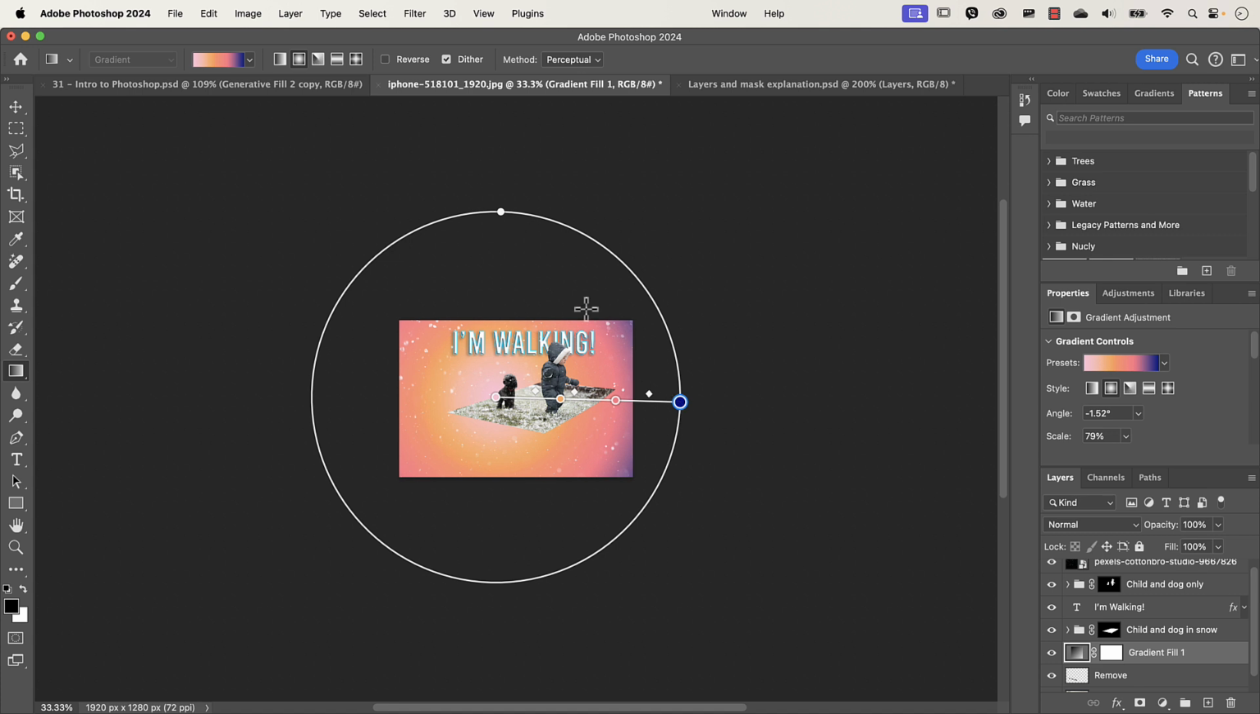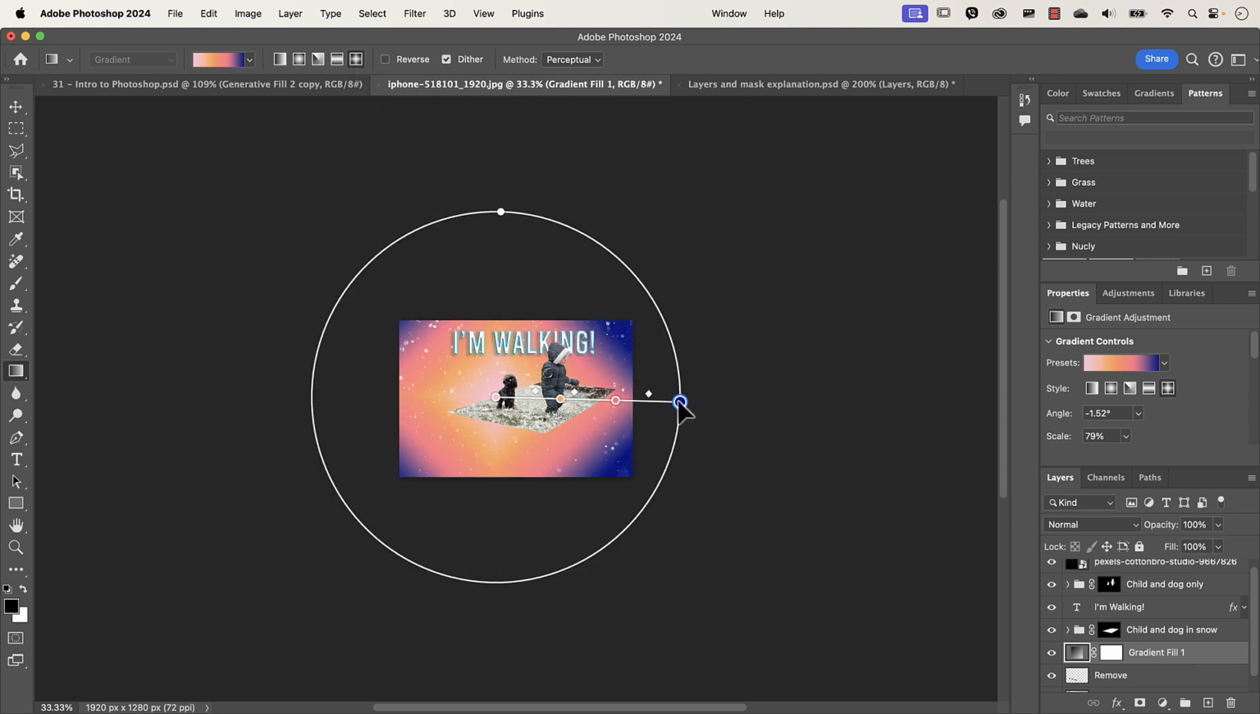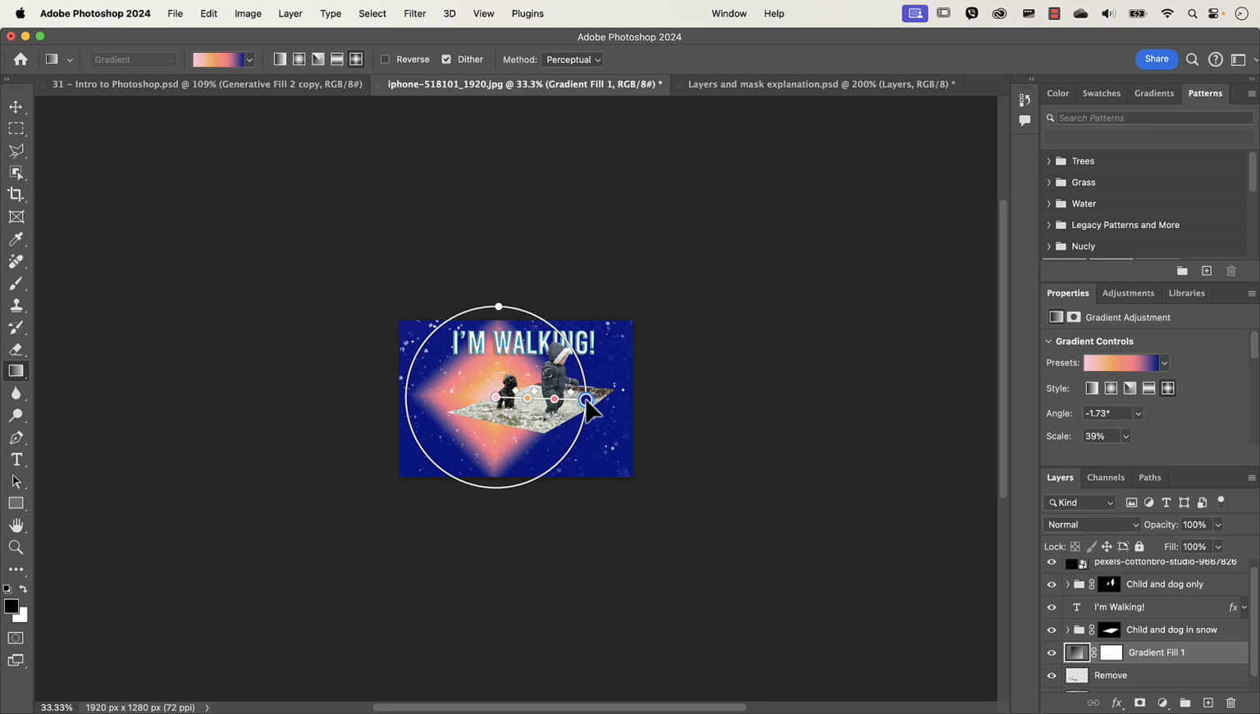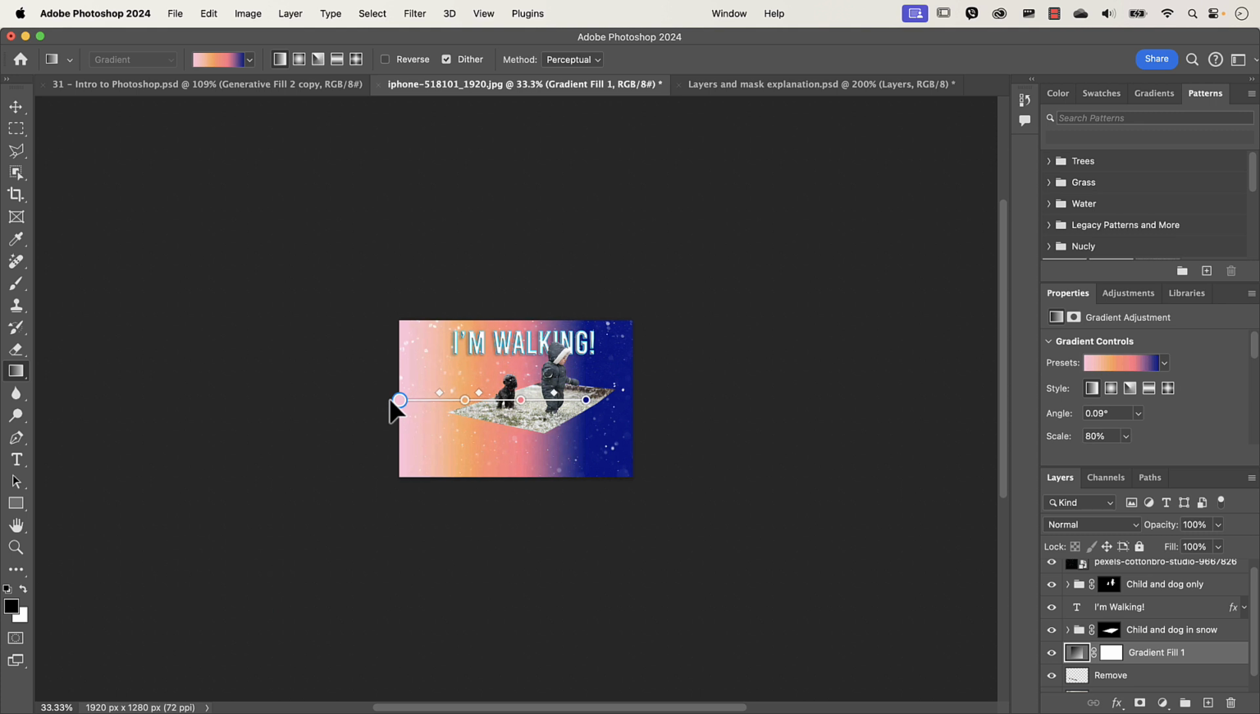So that's the radial tool, radial gradient, and this is the angle one, reflected, and the diamond shape. So if I just make it smaller, it's a lot easier to see the effect. Now you can play around with it in your own time. For the sake of this video, I'm going to click on the radial gradient. Just click this out again so it's stretched out to the outside the boundaries of that.